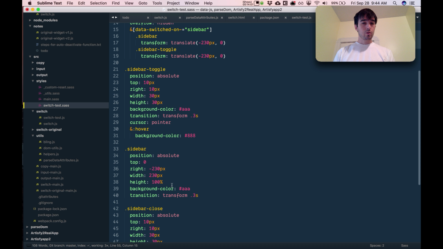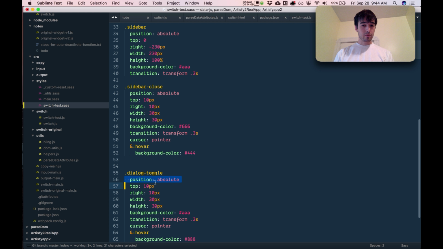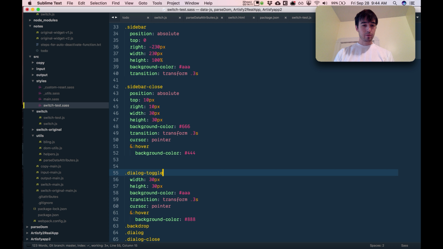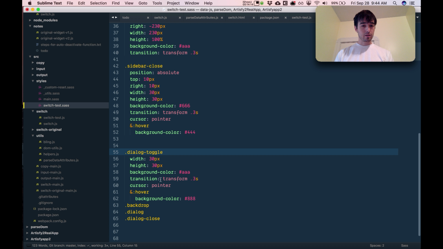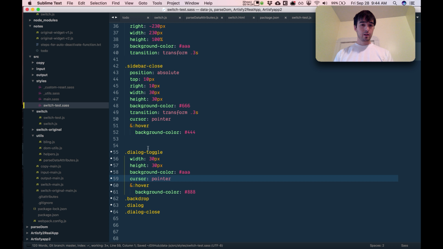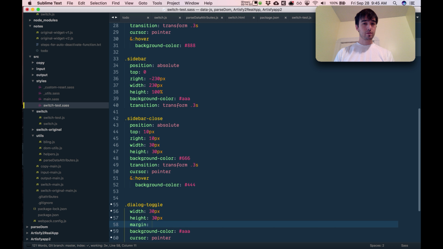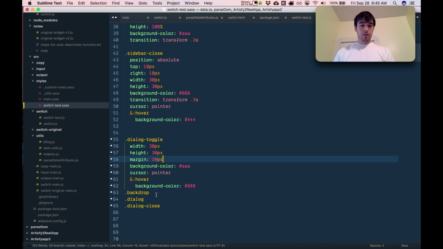So we have this sidebar toggle here. Let's copy these styles. We don't want it positioned absolute. We don't want it there, but we do like the width and the height. The background color is fine. It's not going to move around, but these styles are good. Okay, so let's see what this looks like. Okay, that's cool. And then let's just throw a margin on it of, like, how far was it positioned? 10px. So I'll just put 10px margin. That moves it down.